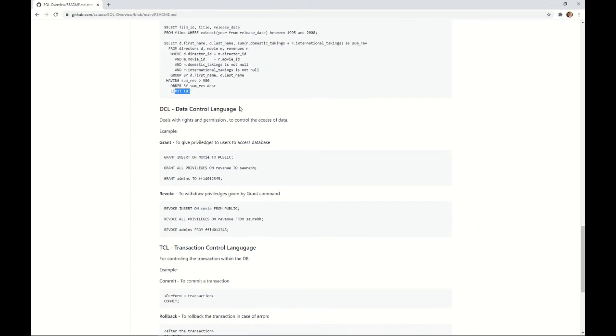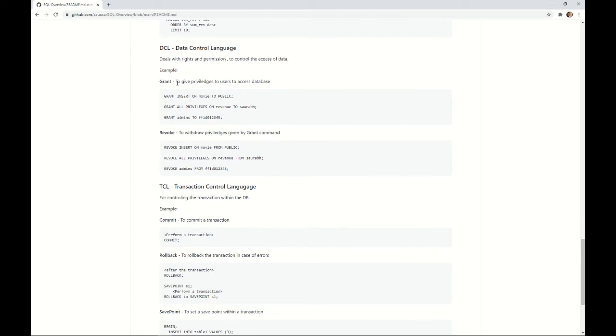Then you have Data Control Language. Data control deals with your rights and permissions, meaning which user has what sort of permission on what sort of data. The basic commands associated with it are grant and revoke. With grant, you simply grant certain permissions on a certain DB object to a certain user, like in this case, where I'm granting the insert operation on movie to public. Then you can revoke, which is just the reverse of grant. If you have already provided privileges to a certain user, you can revoke them.